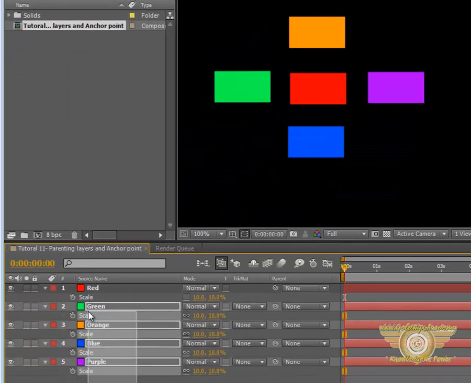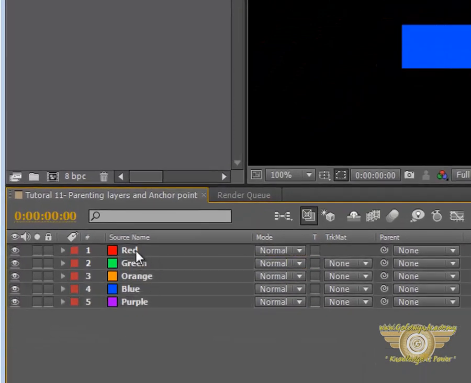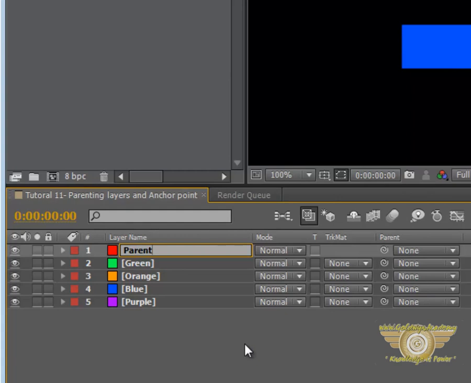Now what we are going to do is, we will parent all of these solids to the red solid. So let's rename this red solid to parent, and then we will parent all these solids to the red solid, and then we will see how it works out. So we have positioned all of them right here.